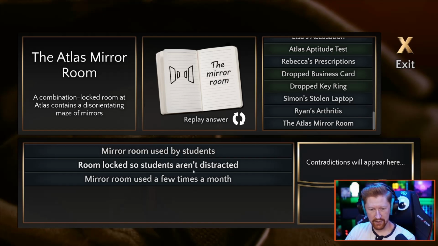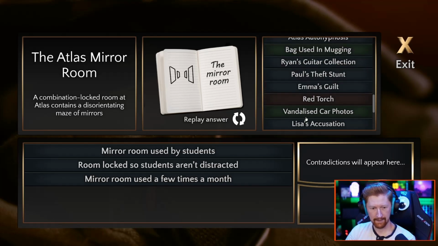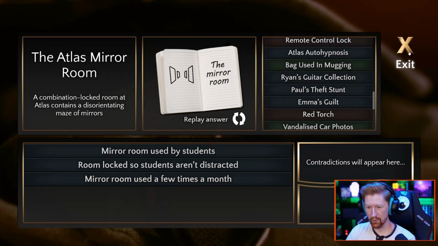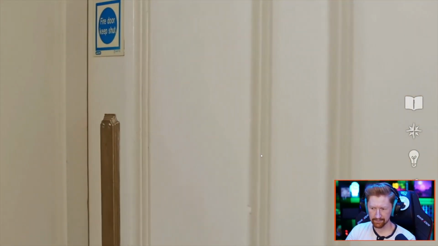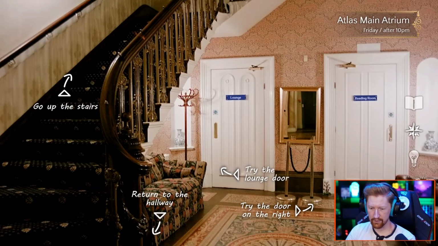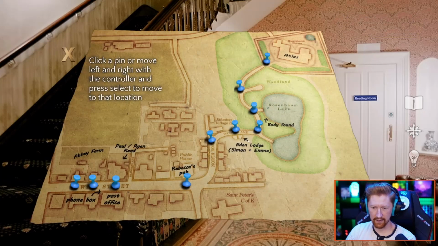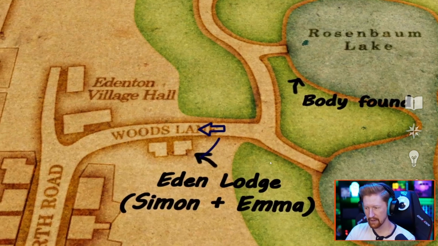Mirror room is used by students. It's locked so they aren't distracted. It's used a few times a month. The mirror room. Thank you. Probably be back later. I need to talk to a couple of other people about the creepy mirror room. Like Simon.